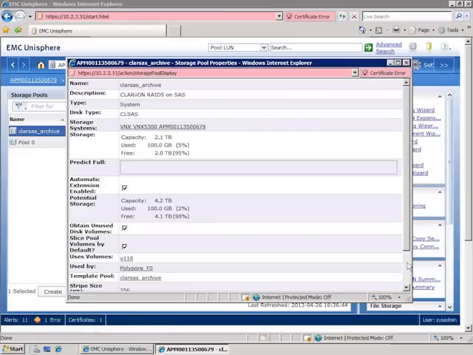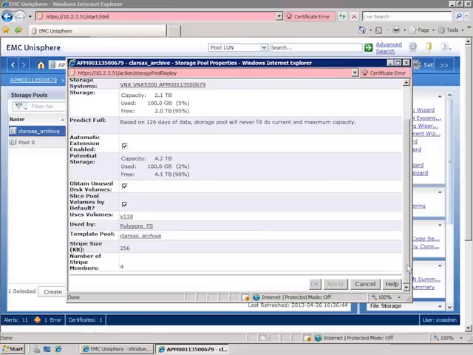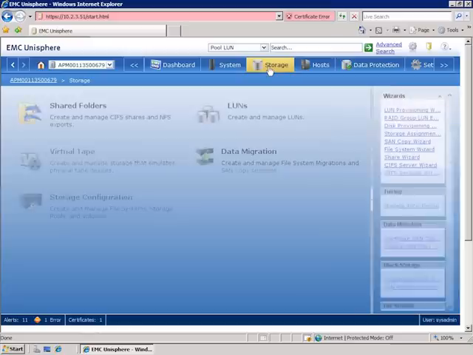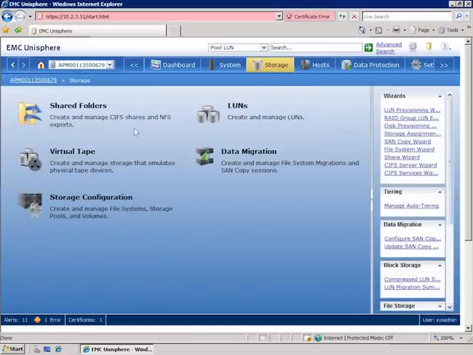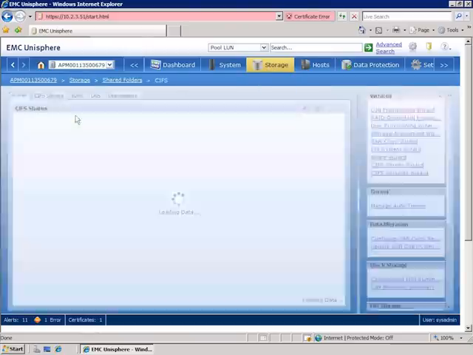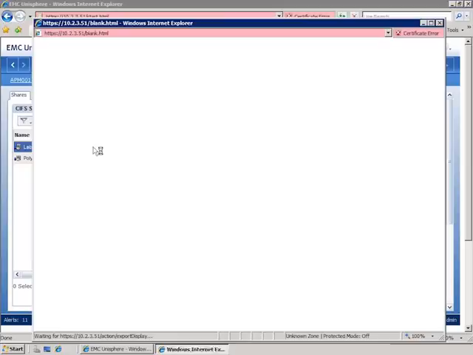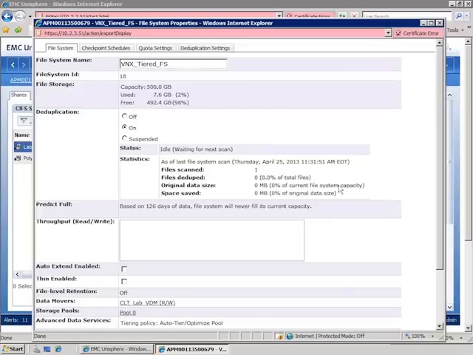I was going to try to show you whether deduplication and compression was actually enabled within this pool itself, but it is not. It's actually enabled on the file system, so my fault. So we'll go to shared folders, CIFS, and we'll go to one of these file systems, and take a look at a couple things here.